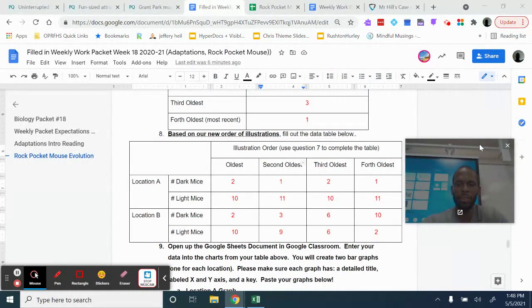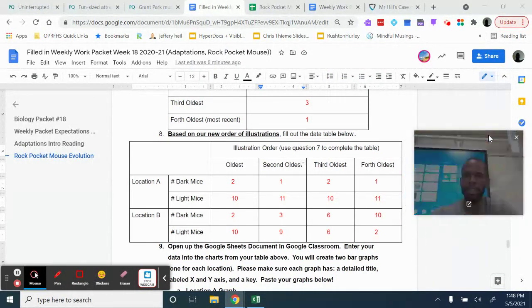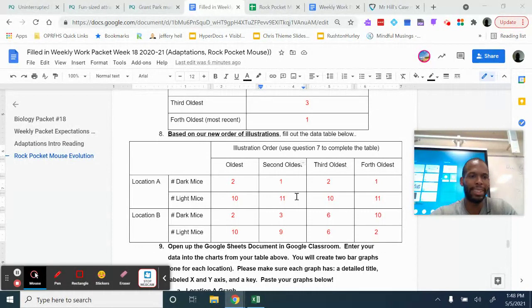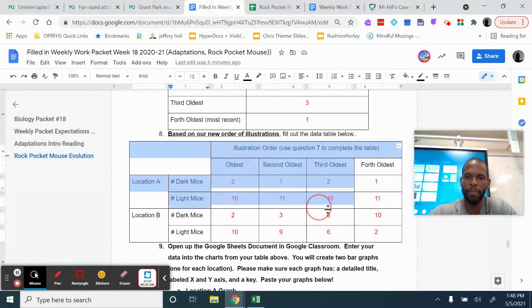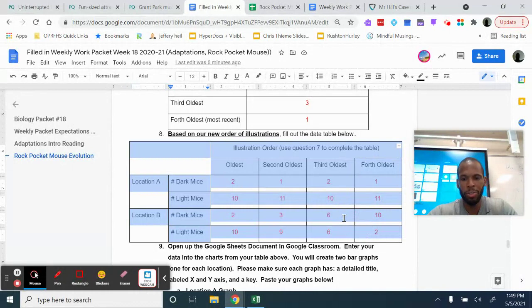This video is to show you how to get this data into a graph and a spreadsheet and then back into your packet. Step one is you want to highlight all the data and copy and paste it into Google Sheets. So I'm going to select everything, and if you hit Control C, it'll copy it for you.